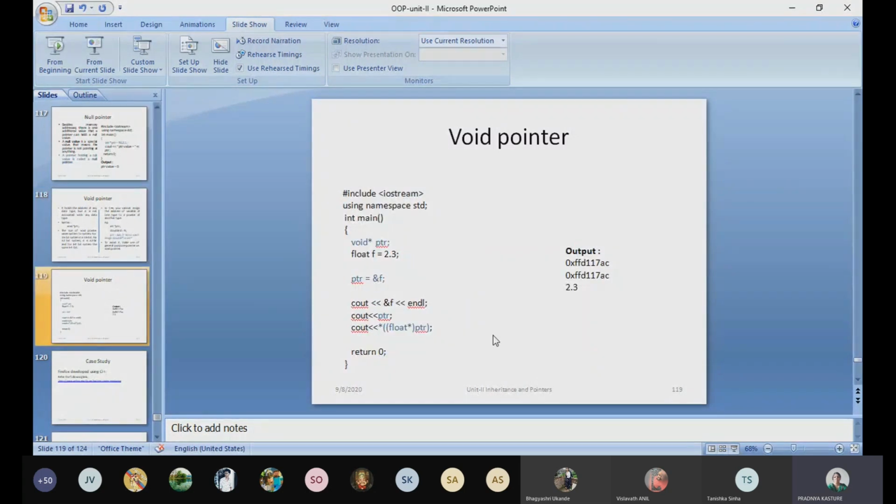Okay, so one example of the void pointer is kept here. You can assign the void pointer void ptr, and float f is equal to 2.3, assigning this float variable to the pointer. It is all right now because void pointer and float can exist together. So this cout statement will put out the address, and lastly it will put out the value at that address, 2.3. Now we have come to the end of this particular unit number 2.